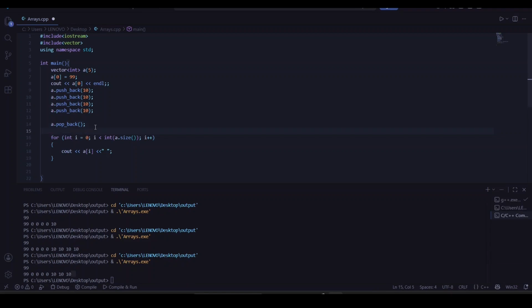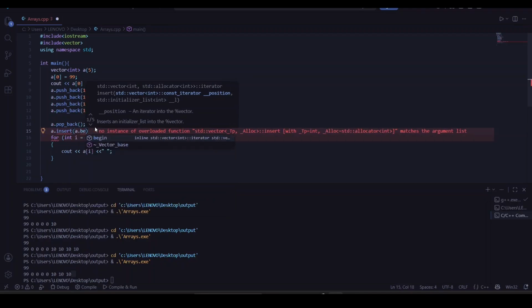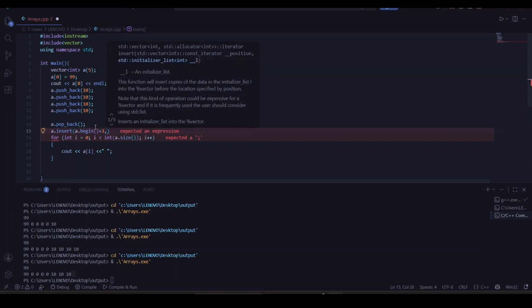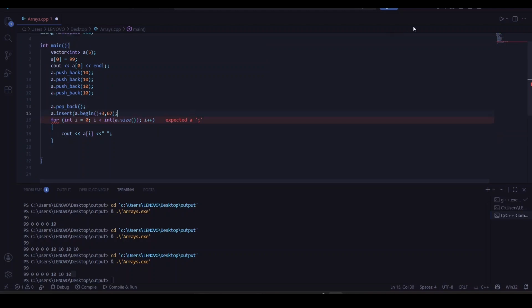Now let's say you want to insert a specific item. You just type a.insert and give your iterator, which is usually a.begin, or you can use a.end if you want to count from the last. And I'll do +3. Let's insert an item at position 3, and I want to insert 6, 7. So let's test our program. As you can see, at index 3, counting 0, 1, 2, 3, it inserts 6, 7.